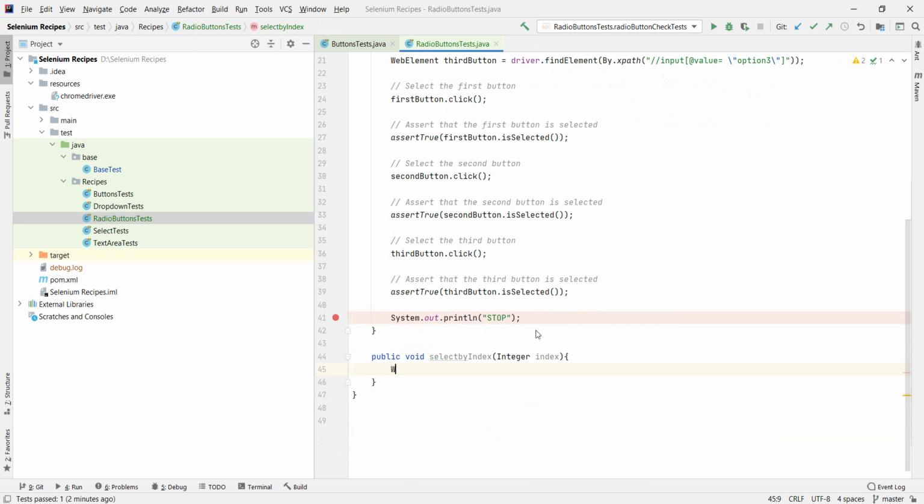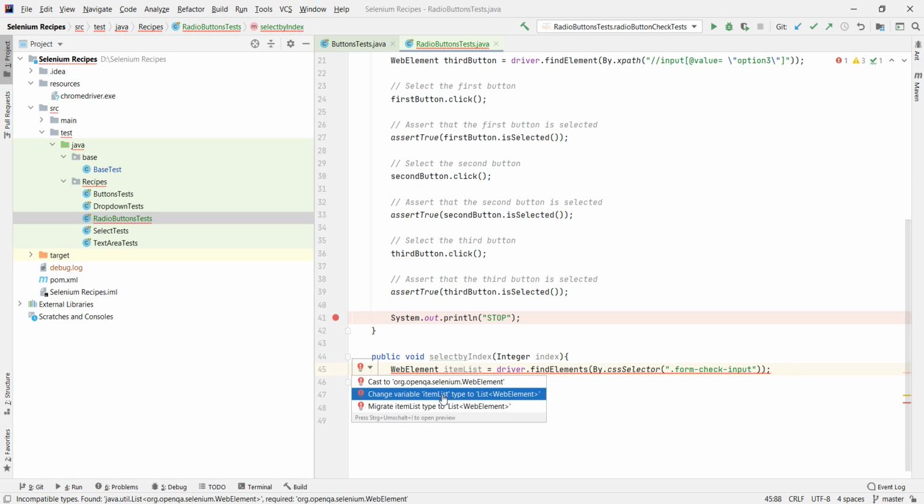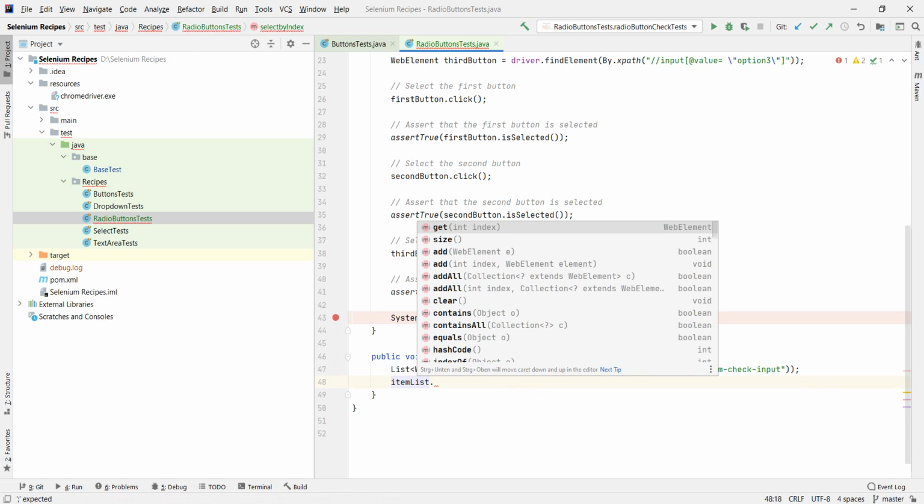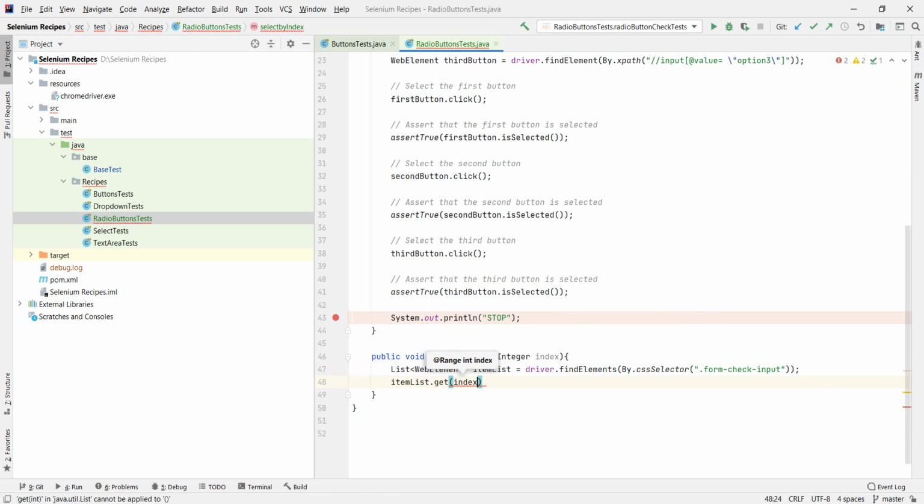And in this method, so let's do web element item list, driver find elements, not find element, by CSS selector. And we need to put here the selector to make it correct. And we need to make this one a list. Perfect. And here we can actually perform. So we need to get the item based on index, and then we can perform the click.